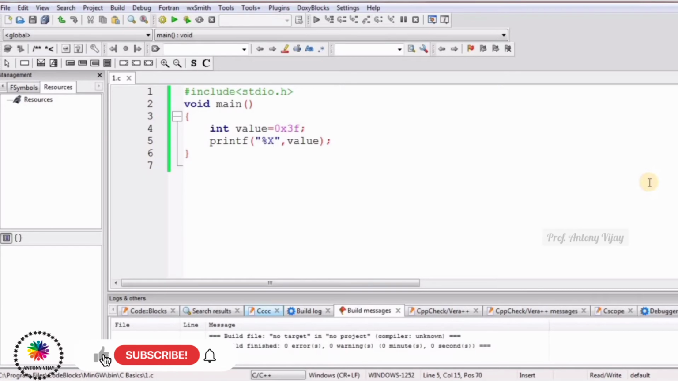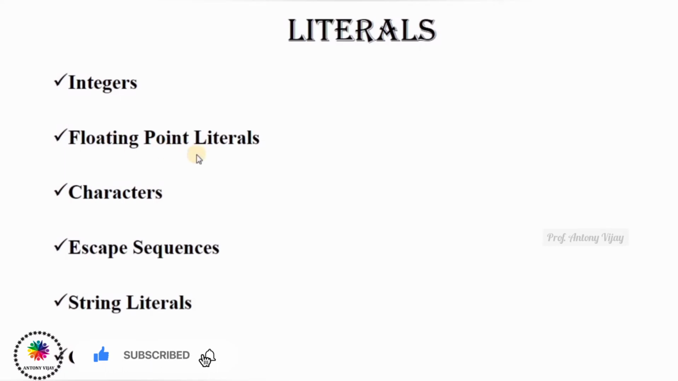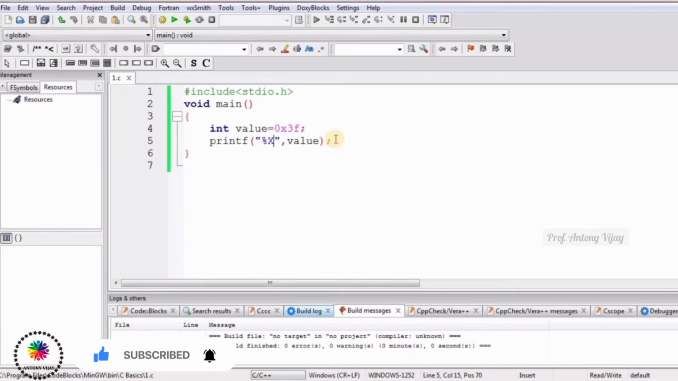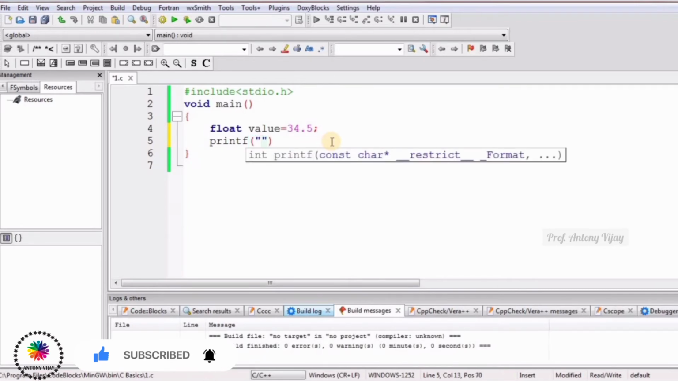So this comes under the category of integer literals. Next one is floating point literals. When I talk about floating point literals, keep in mind floating means point values. So you have to change the content and type float here. Float means point value. So float value equal to 34.5, semicolon. Now I am going to print the float value. Printf within double quotes, %f.